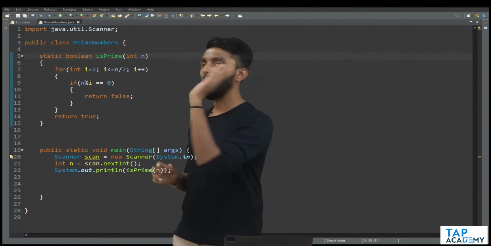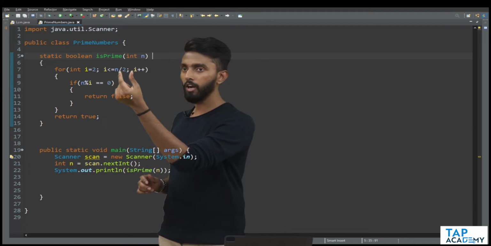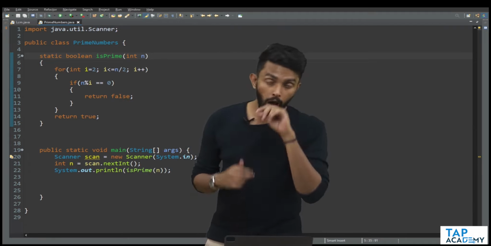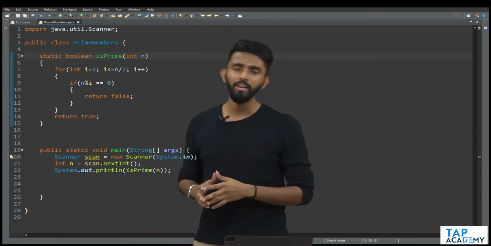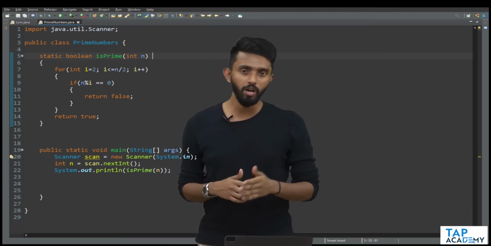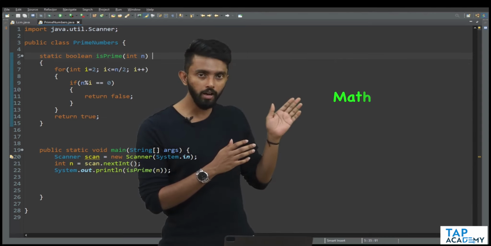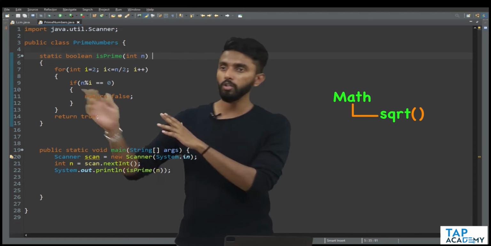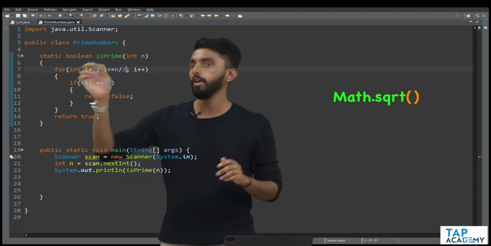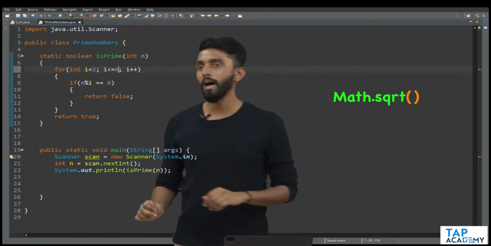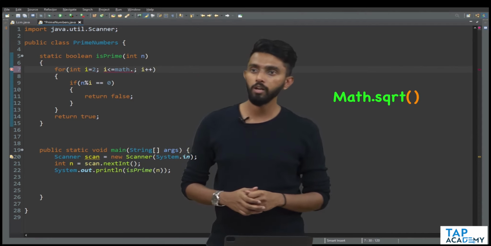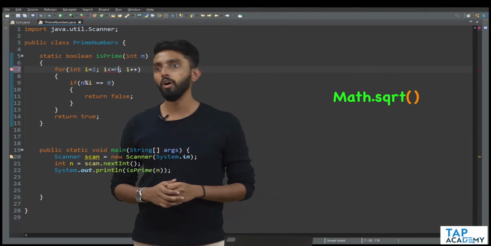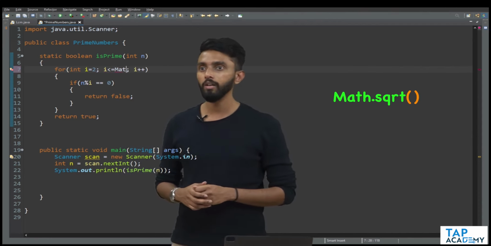Alright. The aim is to replace n divided by 2 with root n. Now the question is, how will you calculate root n? Now there are built-in functions. In Java, you can use the Math class, and inside the Math class you have the sqrt function, right? So that is what I'm going to do. I'll just go there and tell Math, because it's a class, Math.sqrt.